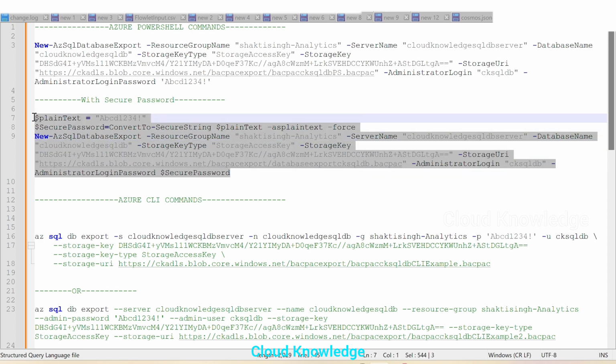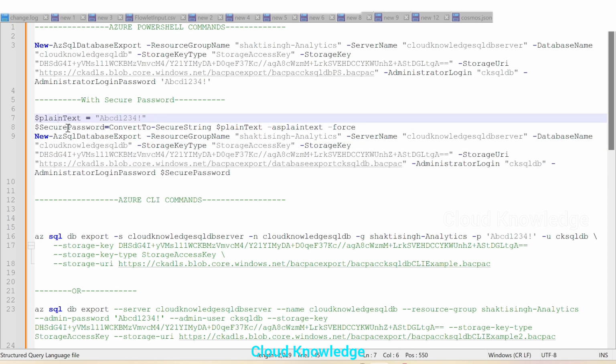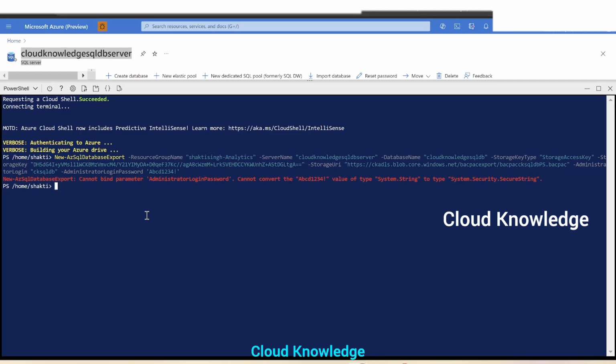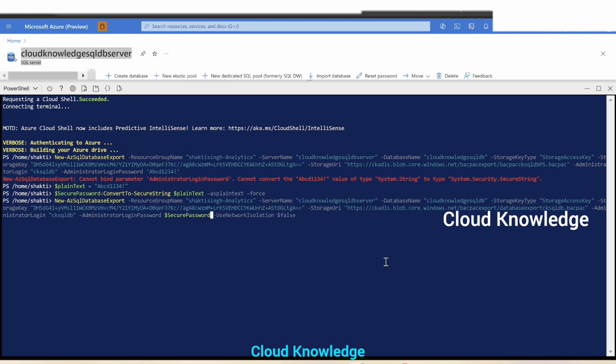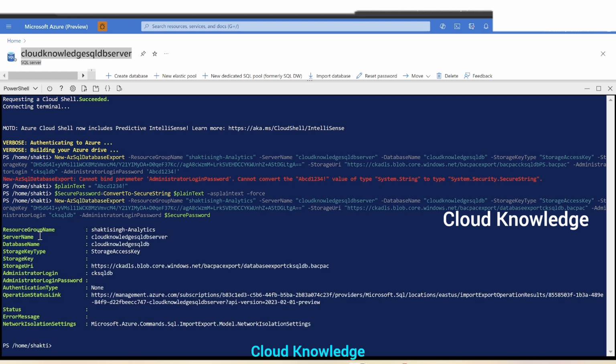So let's copy these three commands, that is plain text, then converting to secure password, and using it in the main cmdlet. Let's paste the commands here and then click enter. Let's wait. We can see that it displays the different details which we have given. There is no error message yet and the status shows blank.